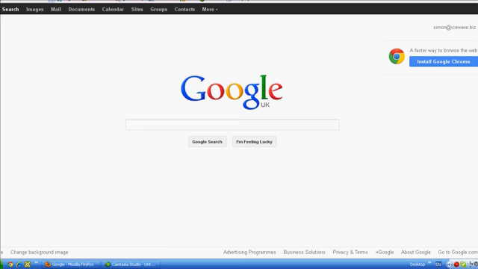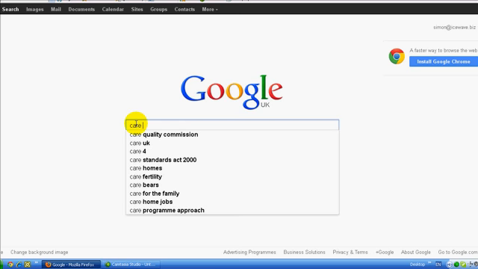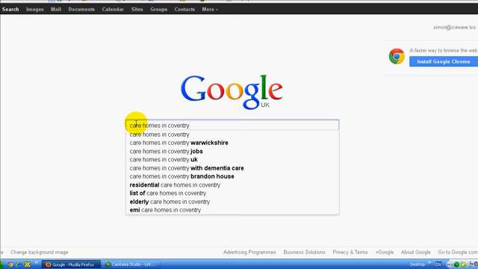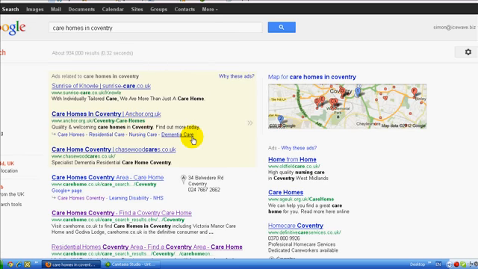So let's take the example of a care home in Coventry. If I was looking for a care home in Coventry, what would I type into Google? So in this case it would probably be care homes in Coventry. So let's see what results we get. Okay, so this is a results page for care home in Coventry.